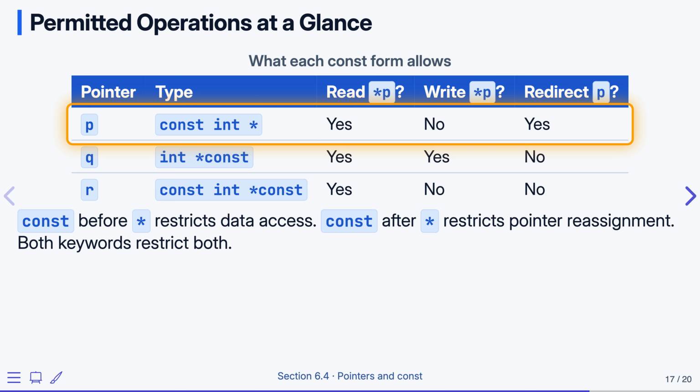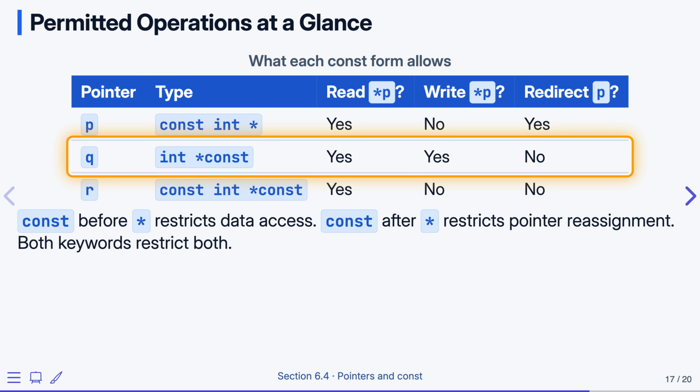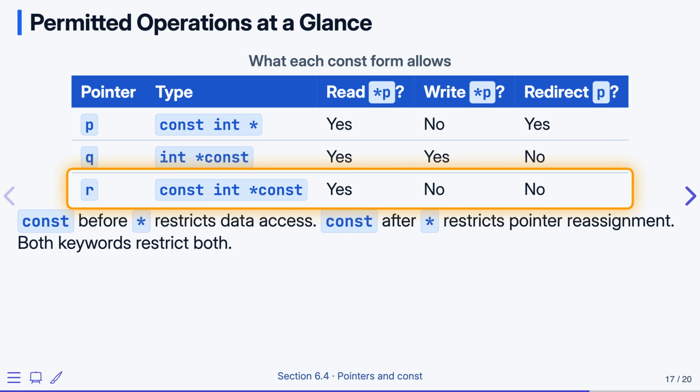Let's summarize what each form allows in one table. Pointer p of type const int star can read star p and can redirect p, but cannot write star p. Pointer q of type int star const can read and write star q, but cannot redirect q. Pointer r of type const int star const can only read. It cannot write and cannot redirect. Const before the star restricts data access. Const after the star restricts pointer reassignment. Both const keywords restrict both.